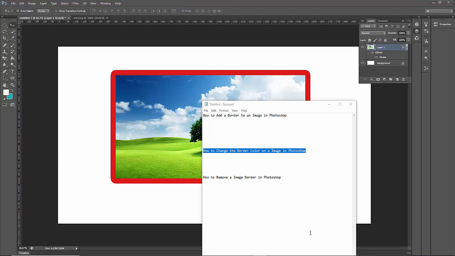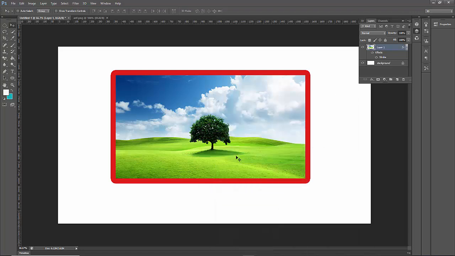Today's video: how to change the border color on an image in Photoshop. So let's get started. Now you can see, to change the border color, we show the layer option.